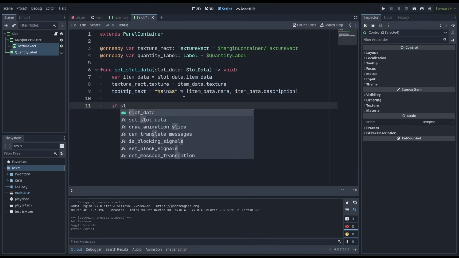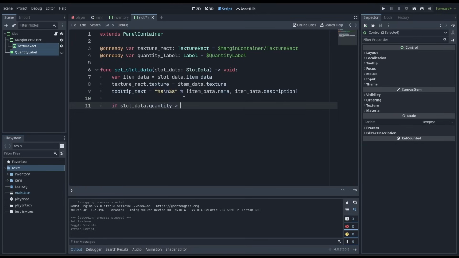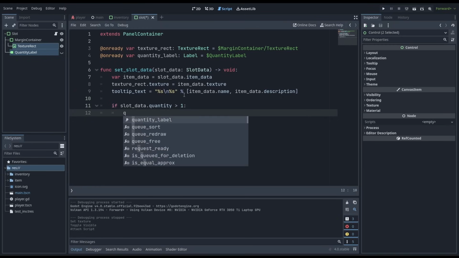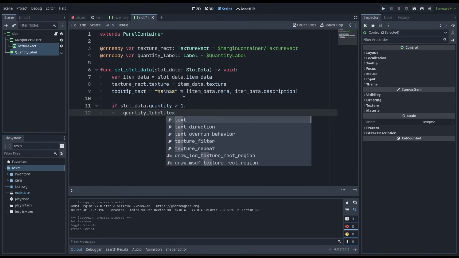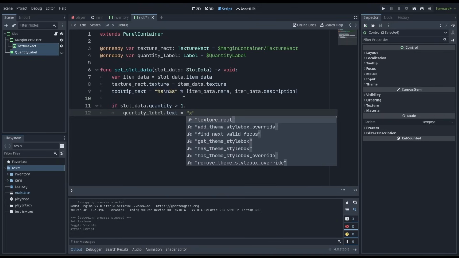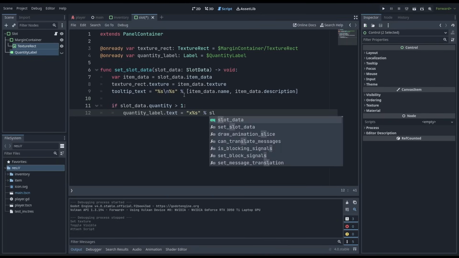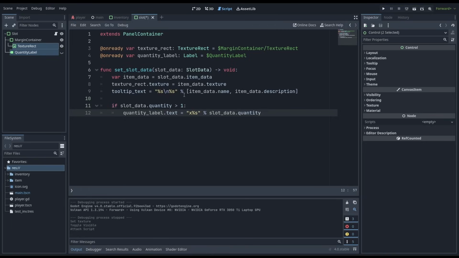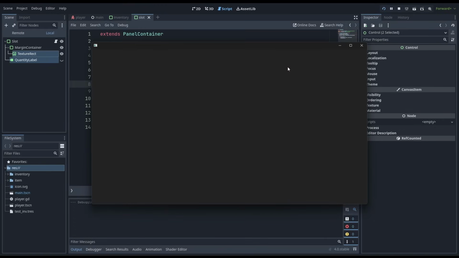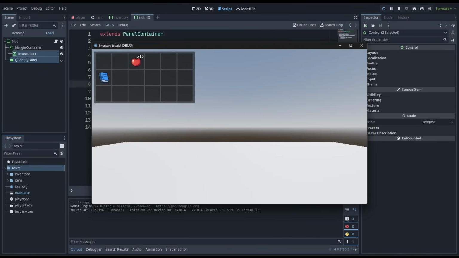So if slot_data.quantity is greater than 1, then we'll say quantity_label.text is equal to a format string. We'll put that x there and then %s, and then we'll pass in slot_data.quantity. And if it's greater than 1, then we want to show the quantity. So quantity_label.show. So let's see what this looks like. All right, that's looking pretty good.